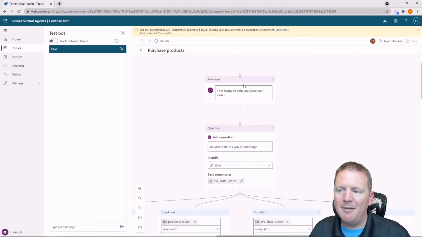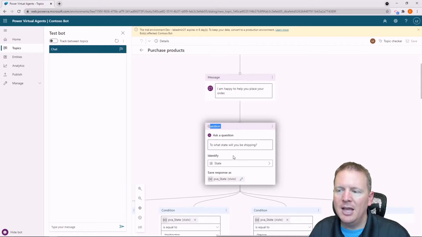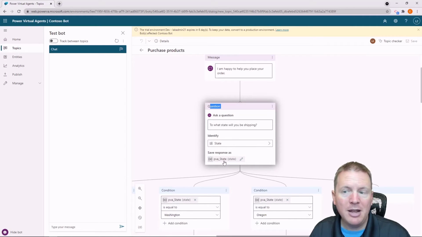All right, so we have messages, we have questions, and then the questions are going to output variables. So you can have variables inside of your bots or even inside of a particular topic. So you have various granularities of variables. It can be a variable that can be used anywhere inside of your bot, or it can be a variable that's just inside of this topic.